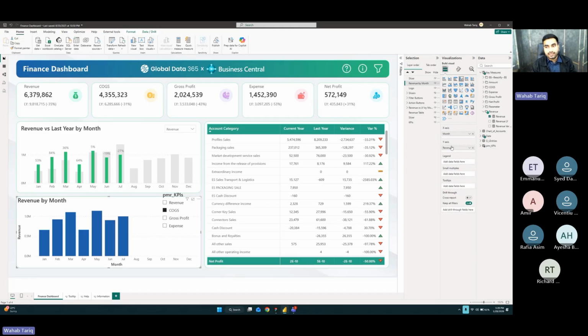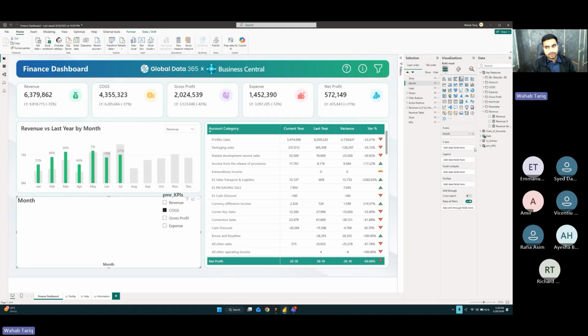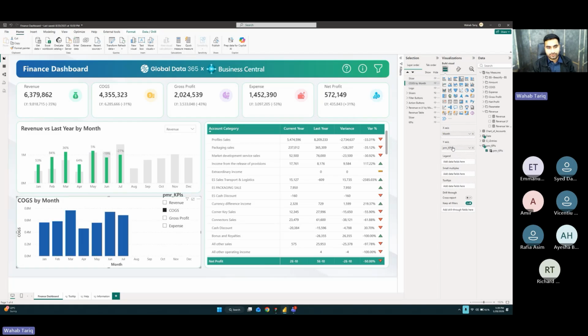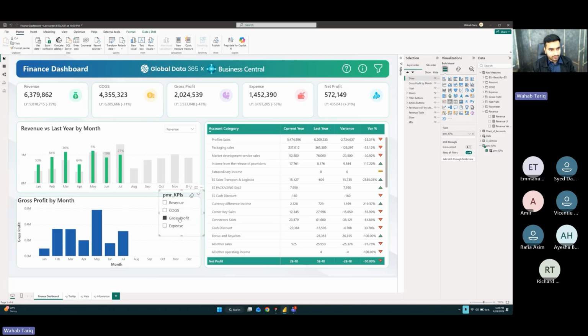Then inside that visual, instead of the measure that you are using, you don't want to use that measure now. You can remove it. Instead, we will be using a parameter that we have just created and put it in the y-axis over here. And now you will see the values will be switching. See, gross profit, expense, revenue. Okay, so this is how you create parameters and how you sync it with the visual.